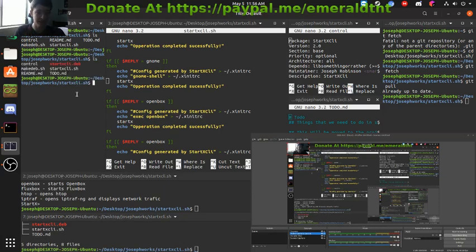And if I run this command again, start.xcli.deb. So I just ran this and it compiled that Debian file. All it really did is take this control and this start.xcli and add that to the Debian file, and then use a control to add the information.